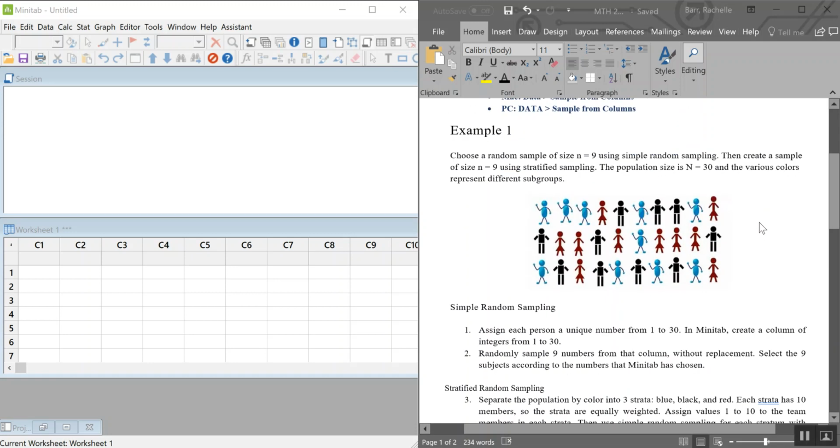So this first example we're going to look at, I have this little image of people that have different characteristics. Some of them are blue, some of them are black, and some of them are red. So we're looking at color as being the characteristic we're interested in sampling from.